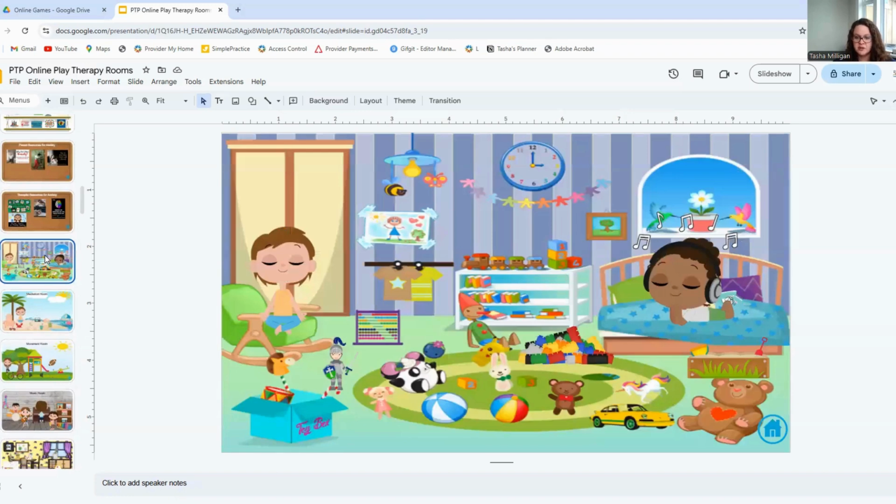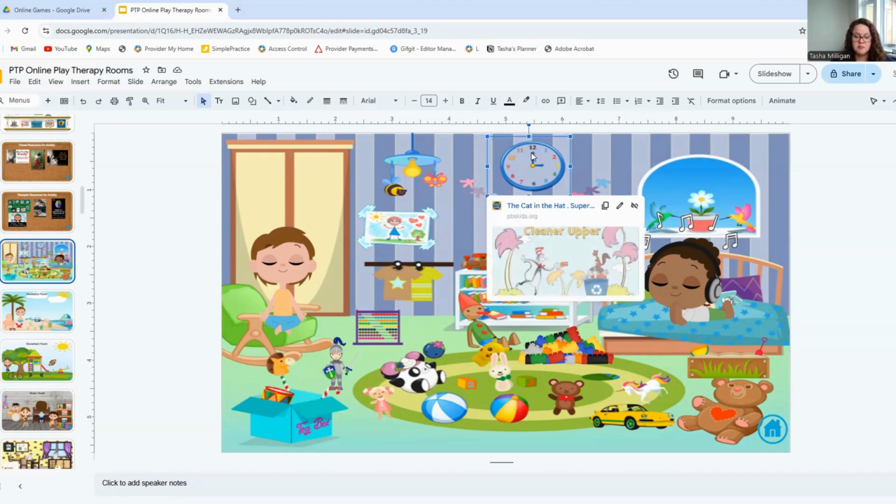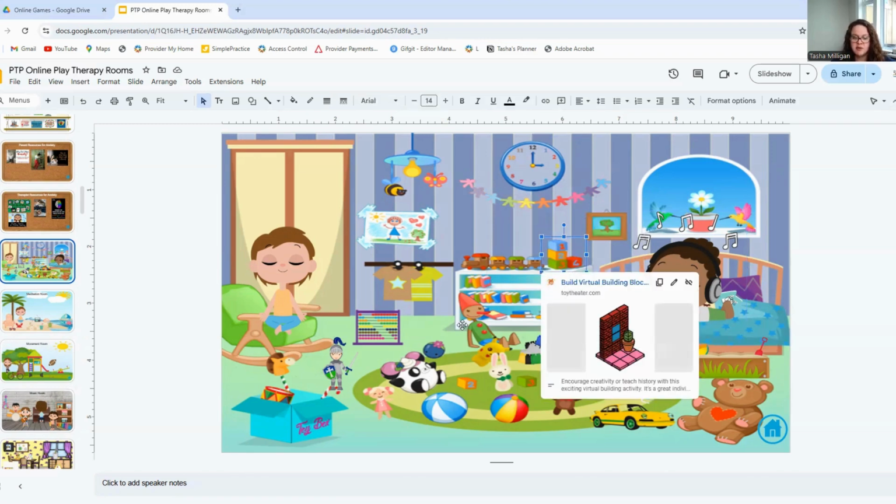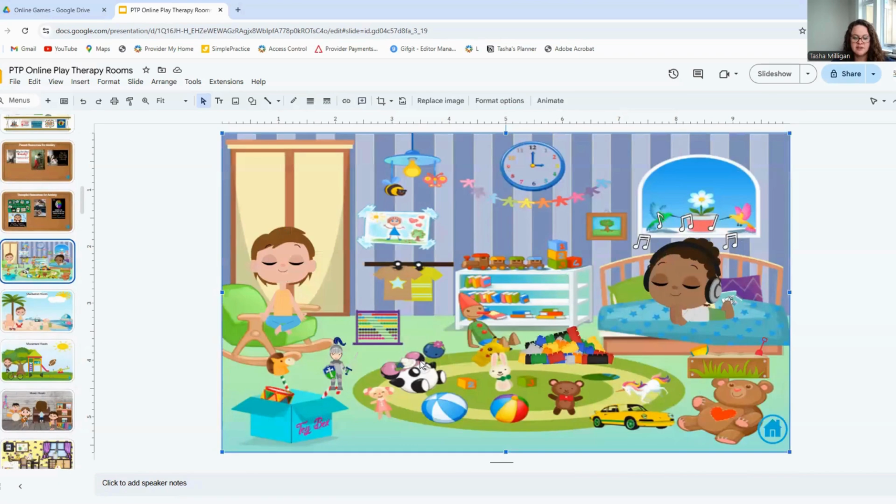playroom, because these are a little bit different. So these have lots of different games and activities built within them. And so you just want to kind of click around. Some of them will take you to the different rooms. Some of them will take you to different games and activities.